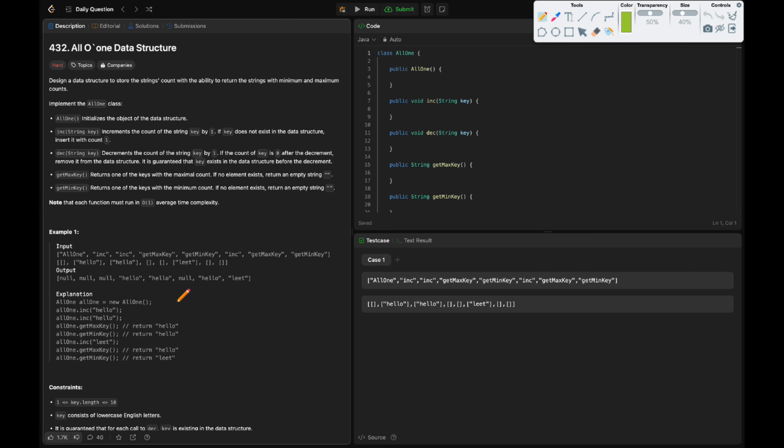Then in example 1, first we initialize the AllOne class, then we increment hello's frequency by 1, then we again increment the frequency, so now the frequency becomes 2. Then it says get maximum key, so there is only one key in the data structure, and because of that we will return hello as an output. Then it again says get min key, so again there is only one key with frequency 2, so we will return hello again. Now we increment the frequency of leet.